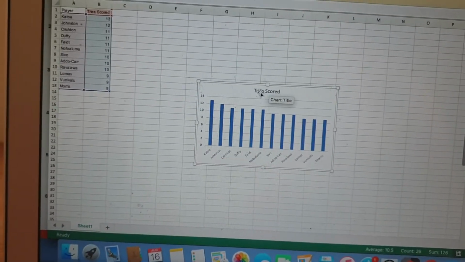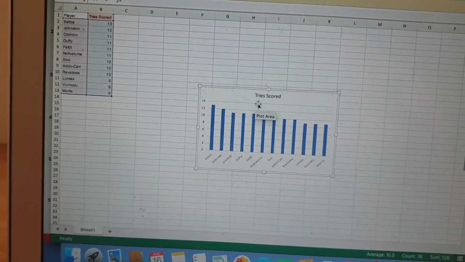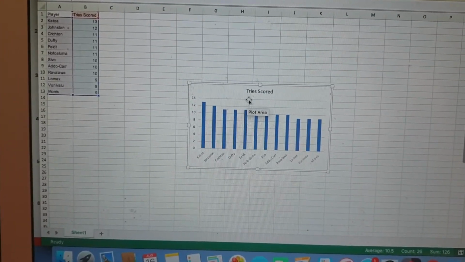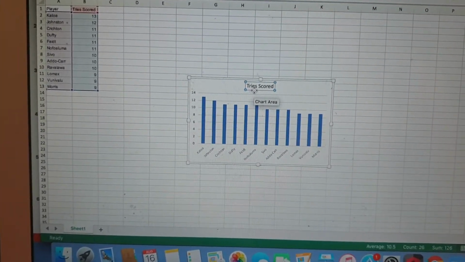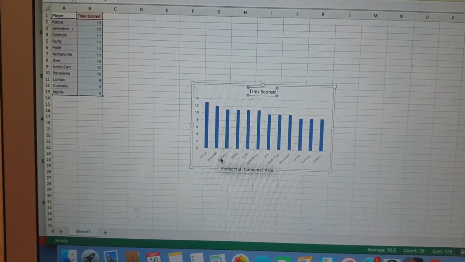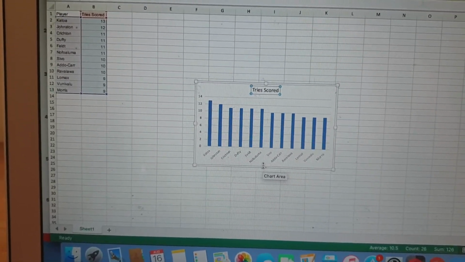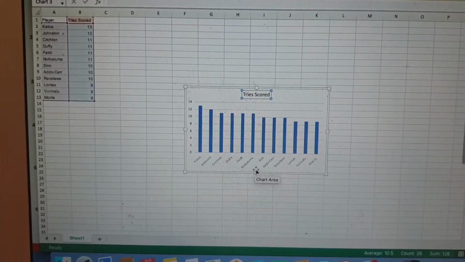This way, I don't even need to worry about all those things I told you about to do with scaling it and all the rest of it. It does it automatically for you. You may just need to move the tries scored over to here. Make sure you've got the label of players down the bottom as well, but it generates it really quickly for you.